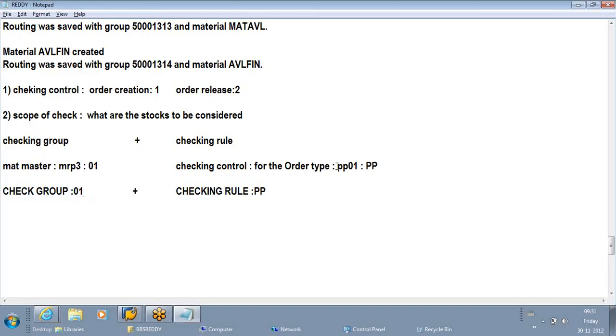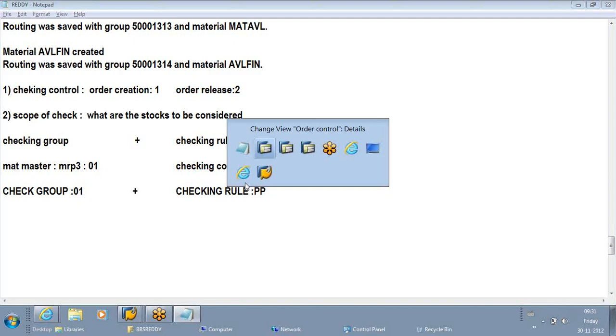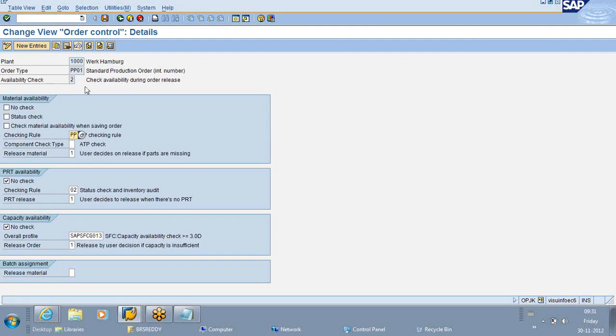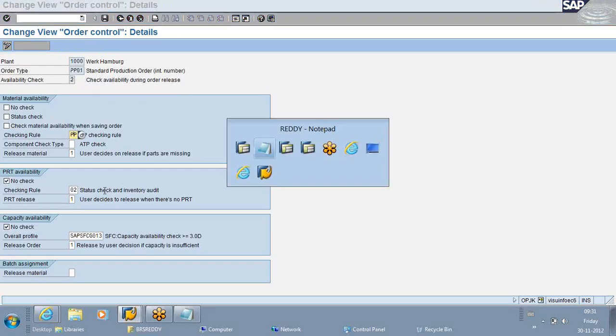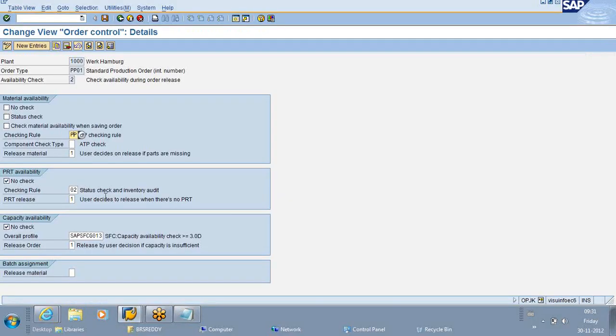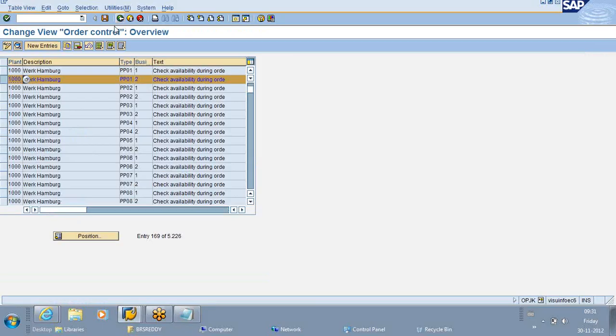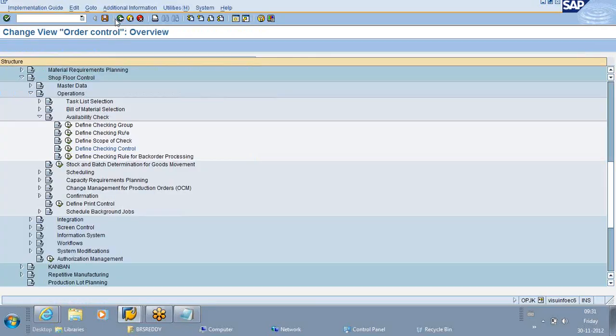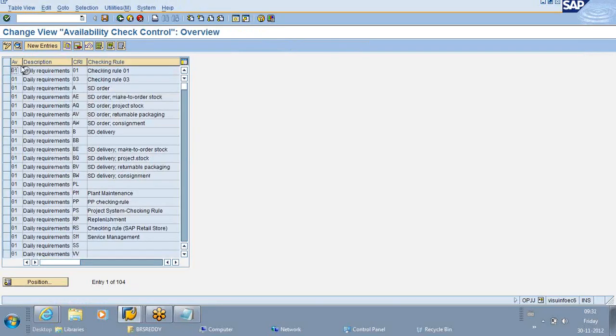Okay, for which rule, how to take up the rule? For which order are you checking? For the order type of PP01. At which stage are you checking? During the order release, I am checking it. Then what is the rule to be followed? It is PP. Where is it defined? It is defined in the configuration. During the order release, for the order type of PP01, in the plant 1000, you take the rule of PP. Right, Chandra? Okay, fine. You got the checking rule and the checking group. Now I am going for scope of the check. This scope of check needs a combination of checking group and checking rule.